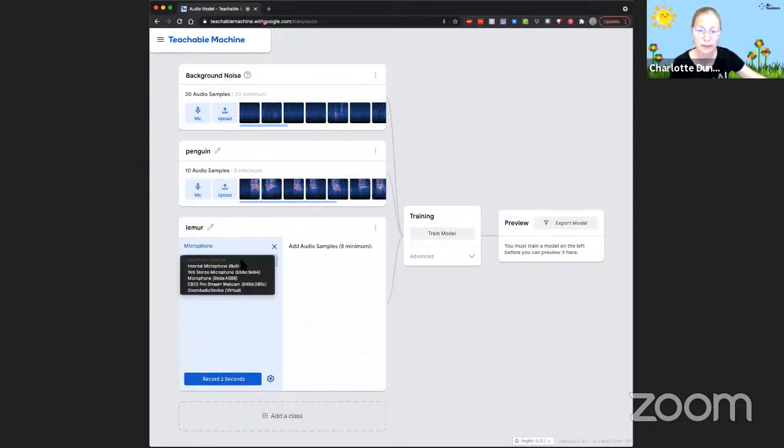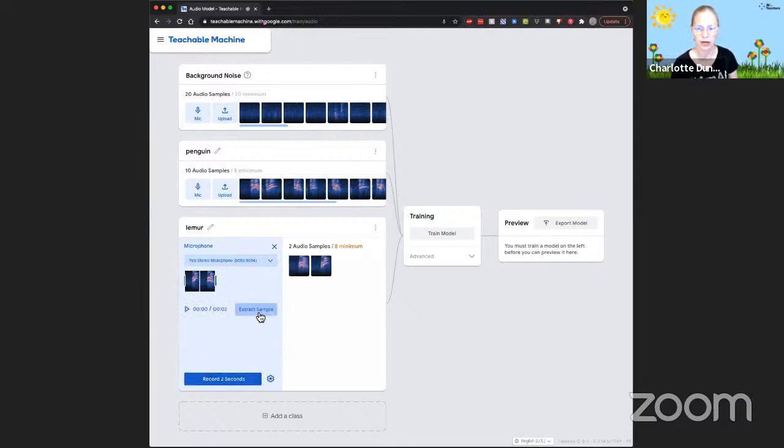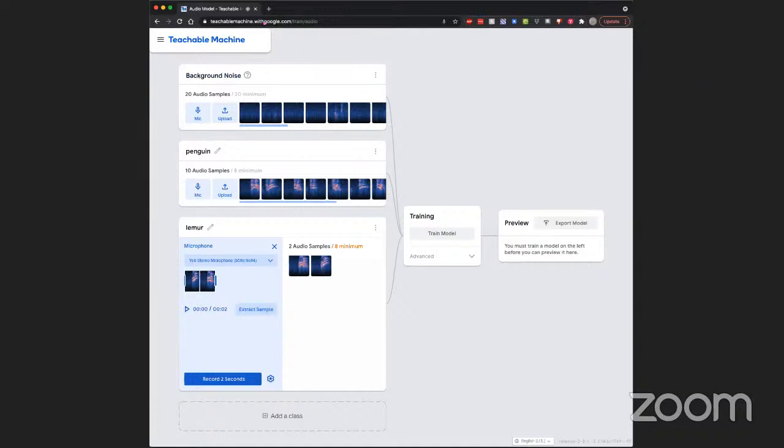So I'm going to switch my microphone. Don't forget that step or it won't record your sound. If you get a graph that doesn't show any pink on it, it means it probably didn't get your sound. I'm going to do just what I did before. Lemur, lemur. Extract. And I'm going to do that so I have at least 8 samples. Let's pause, give everybody time to do it, and then come back.